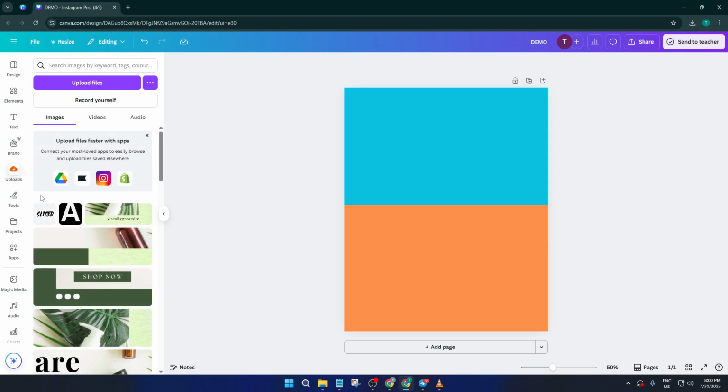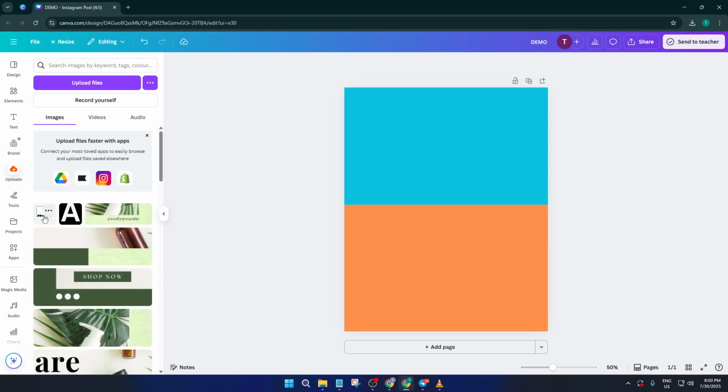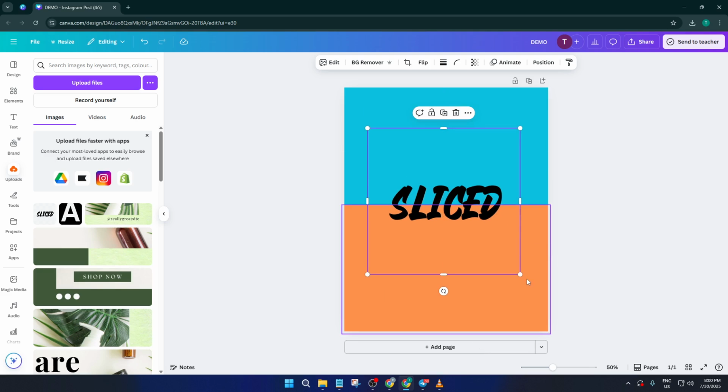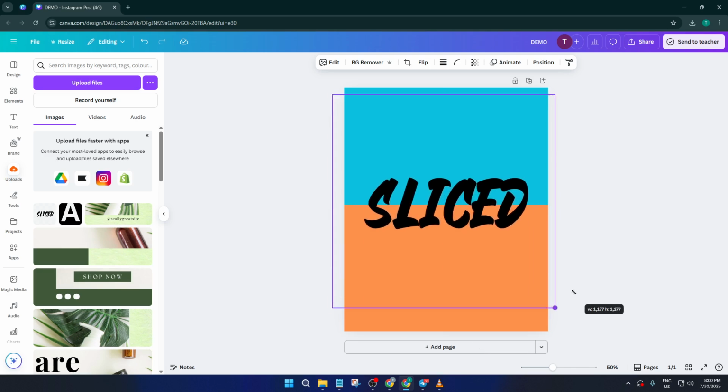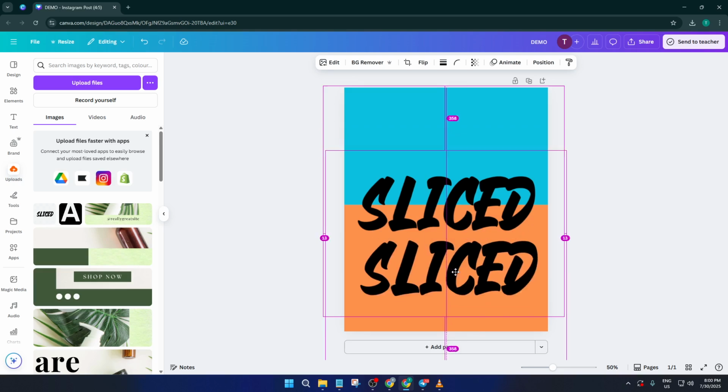Duplicate your original text image so you have two identical copies. Don't worry if you're new to duplicating. In Canva, just select the image and hit the shortcut or use the copy-paste buttons. Place one copy above the first colored square and the other above the second colored square, stacking them right on top so everything lines up neatly.